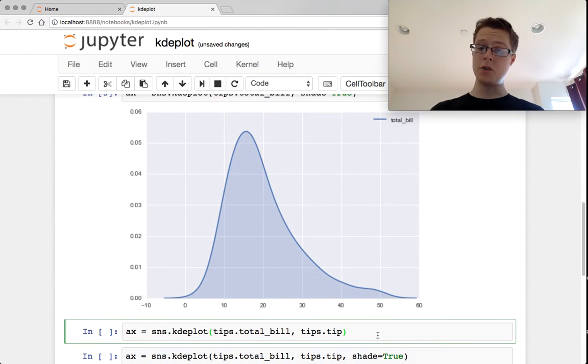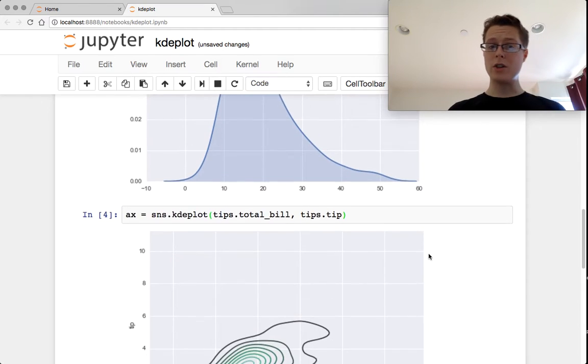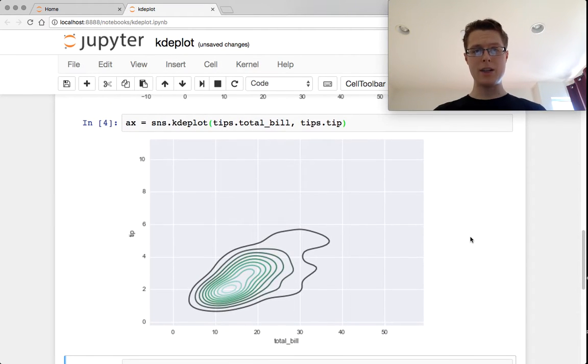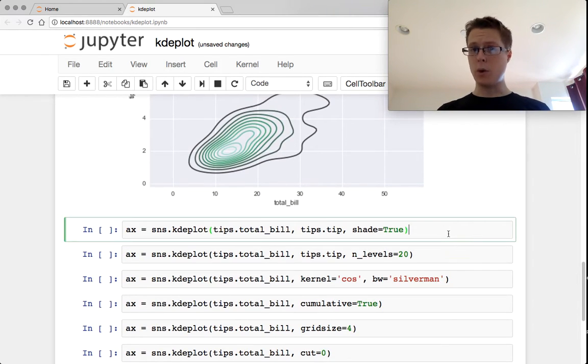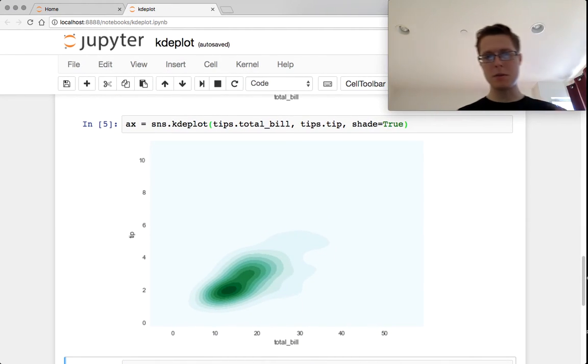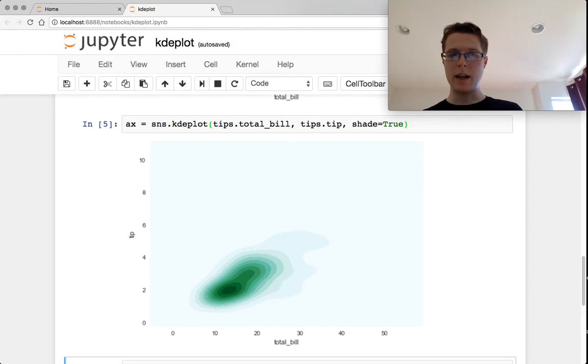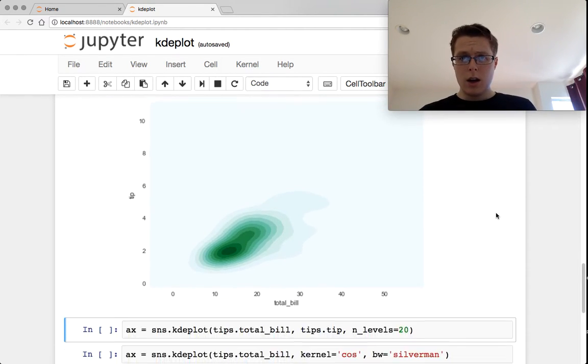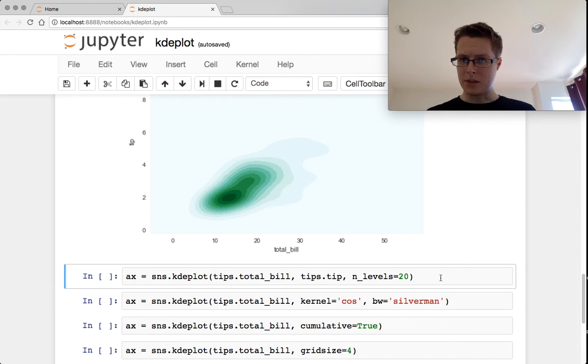Something very cool about this is you can do two-dimensional KDE, two-dimensional kernel density estimation. So this is with a two-dimensional Gaussian, which looks pretty cool. So I can look at the joint distribution of total bills and tips. It's pretty sweet. You can of course do this with the shade as well. And sometimes it looks a little bit better, but you can get the feel for it here. But let's keep going.